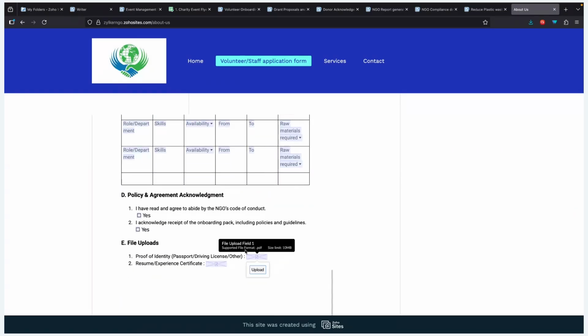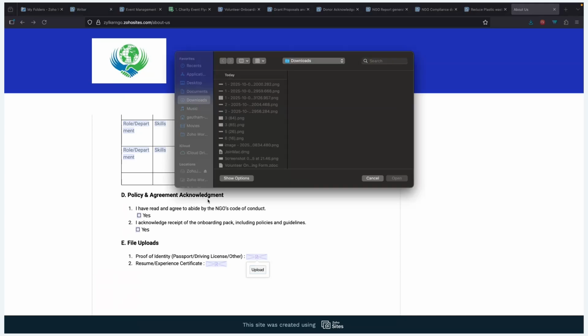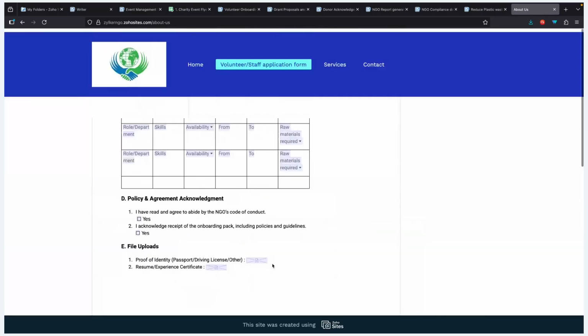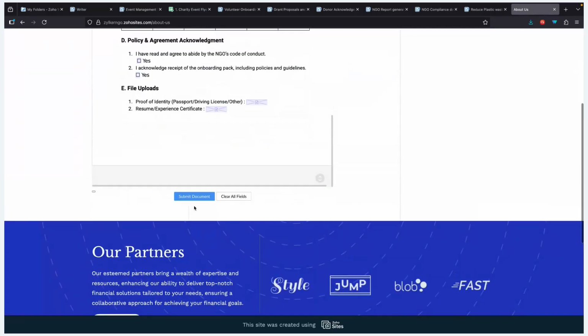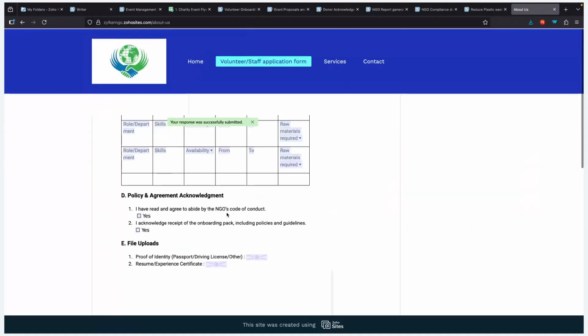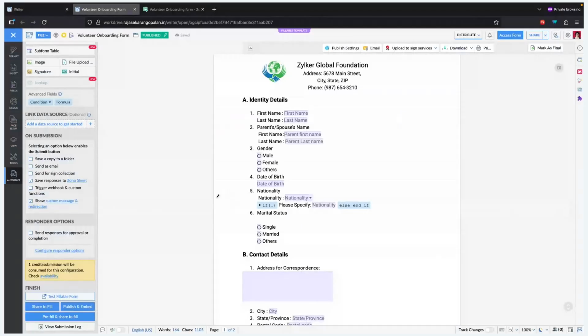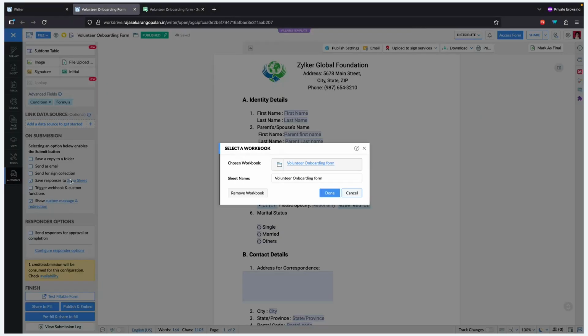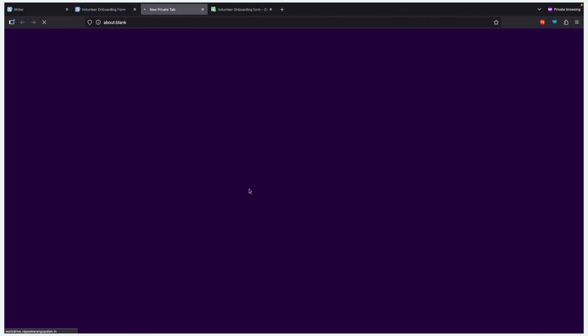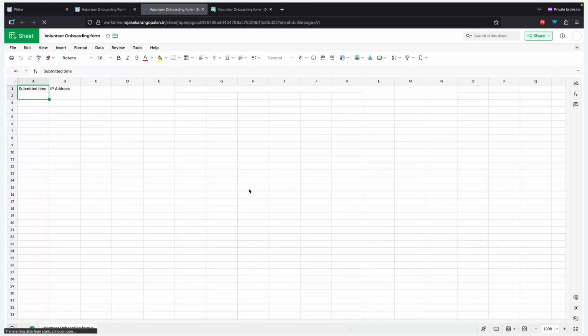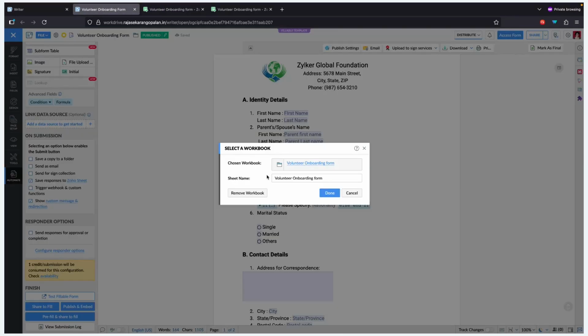Similarly, I can go ahead and click on the upload option and upload the file into this document easily. Once this information is submitted, all I have to do is click on submit document, which will submit the information. Now if I get into the sheet, you can see that there is no information added yet. So we'll check the logs for the status.